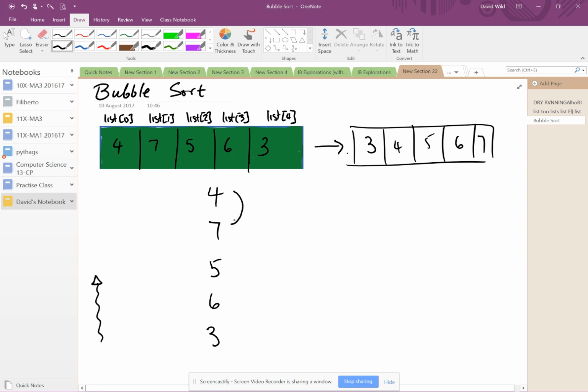So 4 and 7, well, 4 is already lighter than 7, so we don't need to swap these around. And then we go to this one, 5 and 7. The 5 is lighter than the 7, so we need to swap those around, 5 and 7. And then we carry on. So we now compare the 7 and the 6. 6 is lighter, so the 6 goes up there and the 7 down there.